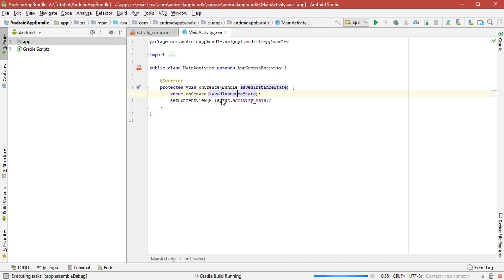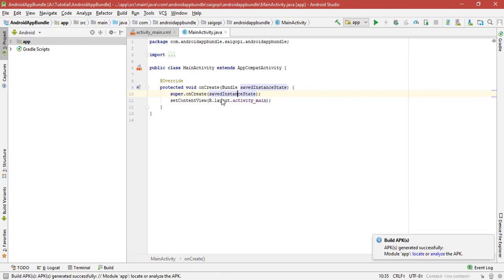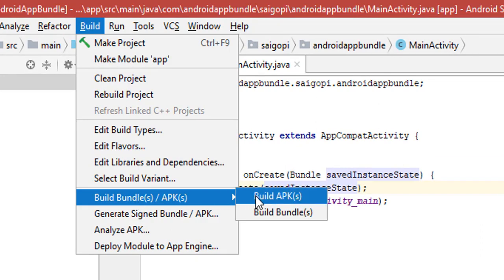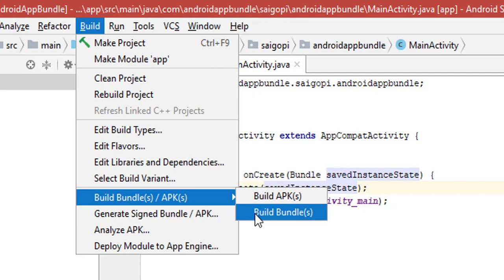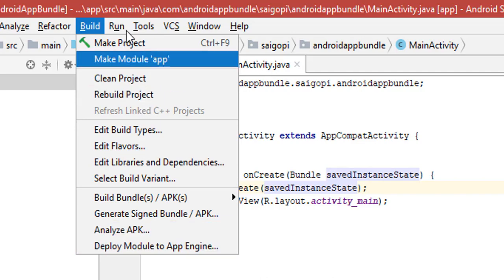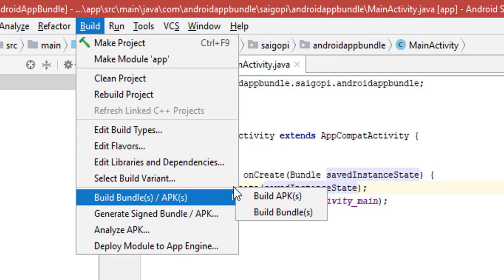Earlier you used APKs. It is the old tradition. Now we are using the Android bundle, so select the second option, Build Bundles. We don't need to sign anything. We don't need any JKS format. It directly generates a bundle for us. Wait, it's done.